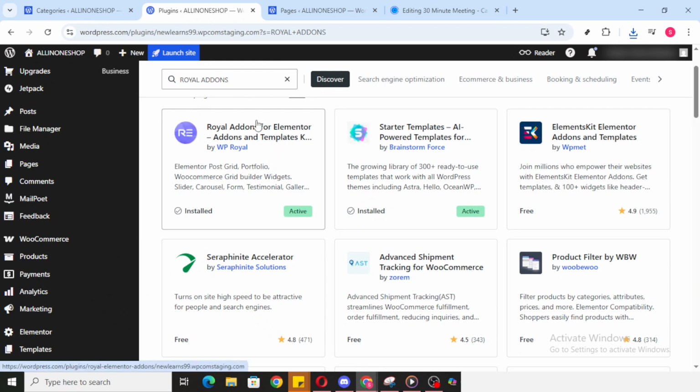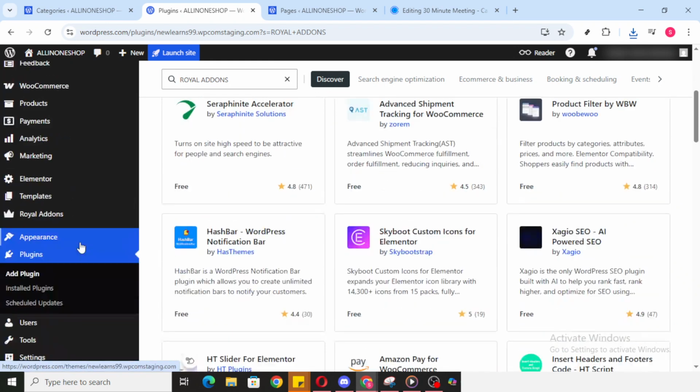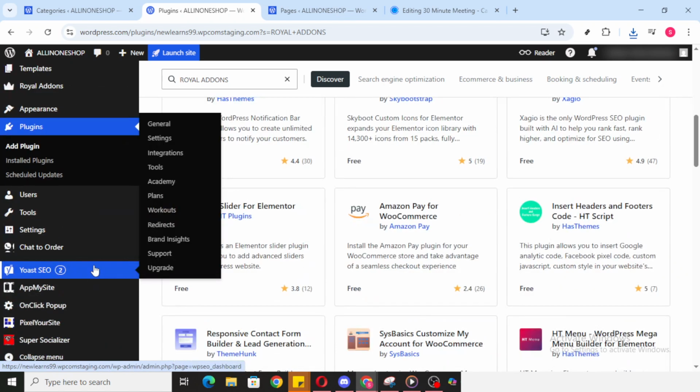This adds a large set of widgets and templates that work inside Elementor, giving you more flexibility when designing the content that appears in your categories and posts.